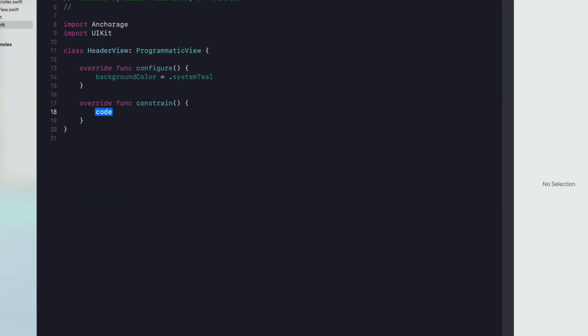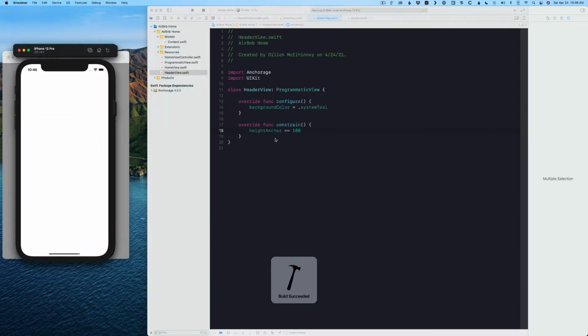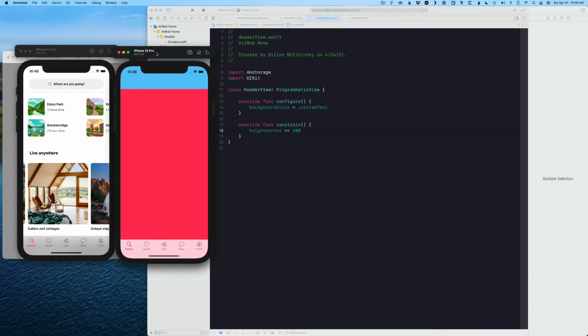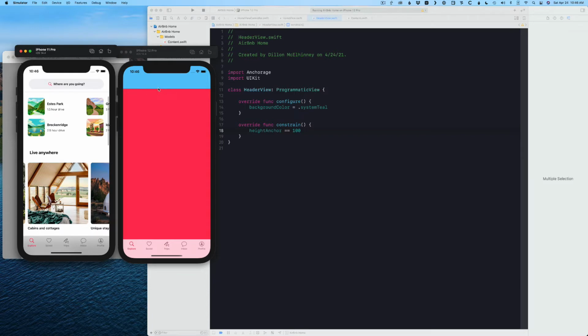So what we're going to do in the header view's constraint method is set the height anchor equal to 100. Now if we run it, we'll see that's roughly what it would look like when the header is fully collapsed. So that'll give us a good working canvas to build out the collection view from until we get to the header.